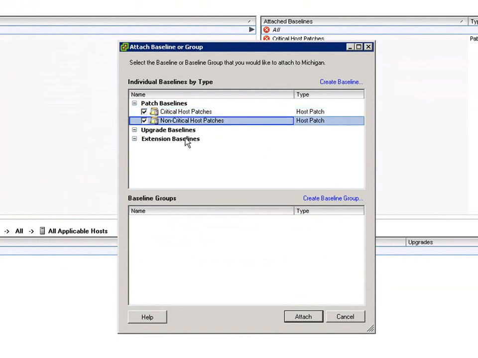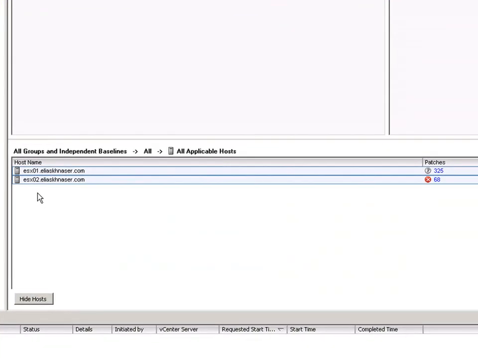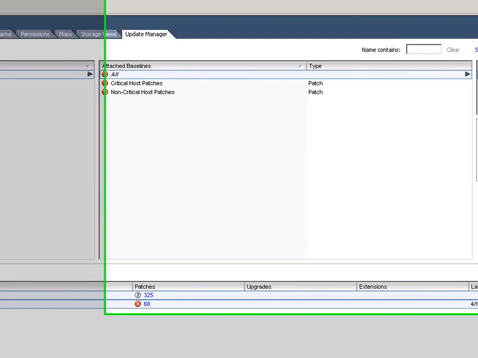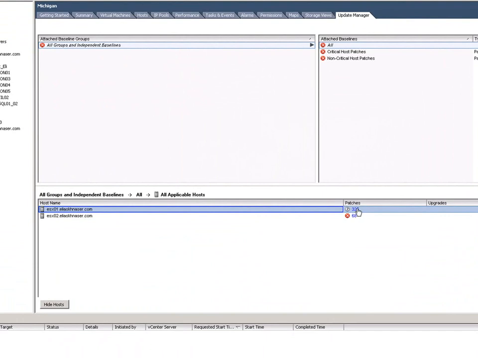And let's also do non-critical. We're going to click attach. And you'll notice down here that it automatically attached this baseline to both ESX hosts that we have within the environment. Now if you pay close attention to this box over here, it'll tell you, for example, that non-compliant you have 1 host, and you'll notice that this host, the first host, hasn't been scanned yet.